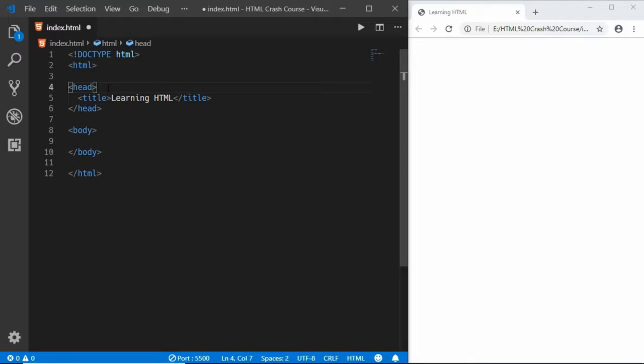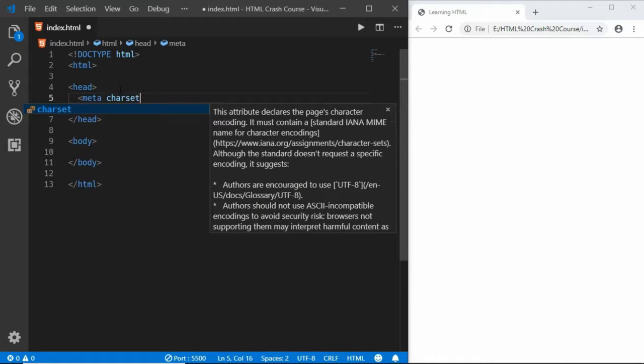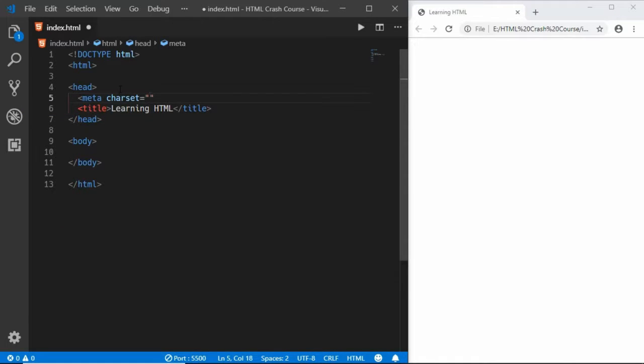We have a lot of tags which you can use inside the head section. We'll just add one more tag which is called meta, and in our tags we can also have attributes. So we'll set an attribute to this meta tag. The attribute is called charset, and we'll set it to UTF-8, and this is a self-closing tag, so you can just close it right here.